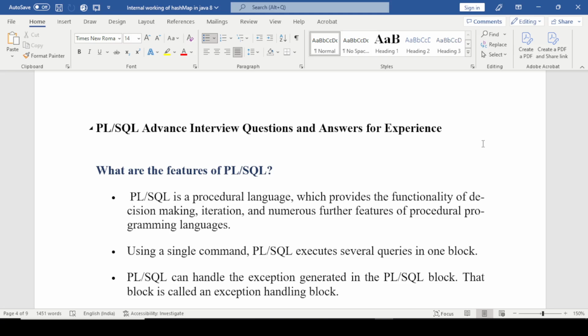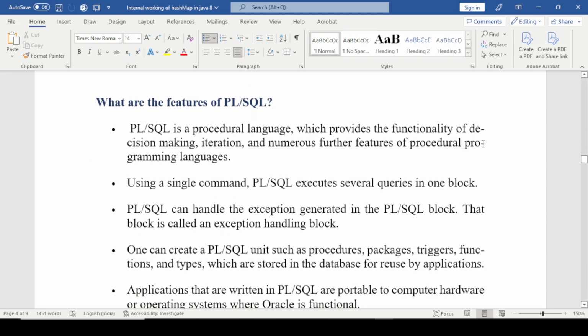PL/SQL is a procedural language which provides the functionality of decision making, iteration, and numerous other features of procedural programming languages. Using a single command, PL/SQL executes several queries in one block. PL/SQL can handle the exceptions generated in the PL/SQL block. That block is called an exception handler block.